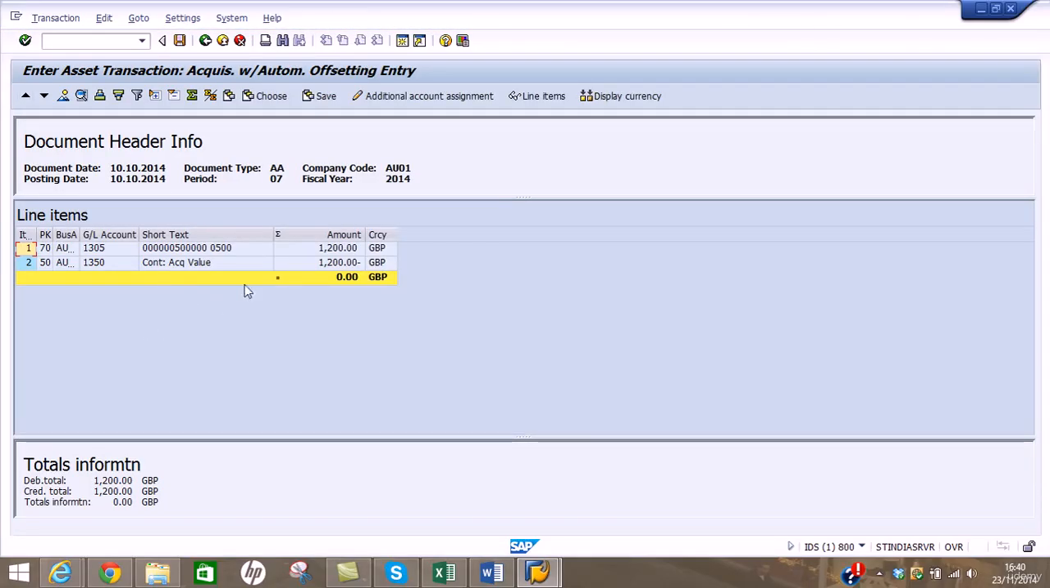In the simulation you can see the GL account for the asset, and the second one is the contra account. As I told you yesterday, the contra account offsets the balance of the main asset GL account. As you can see in this live example, the contra account is being credited and the asset is being debited. Normally, if you acquire an asset from a supplier, the supplier is credited and your asset is debited, but in this example there is no supplier. This is acquisition without a supplier, so the contra account is credited and your asset account is debited. Post.